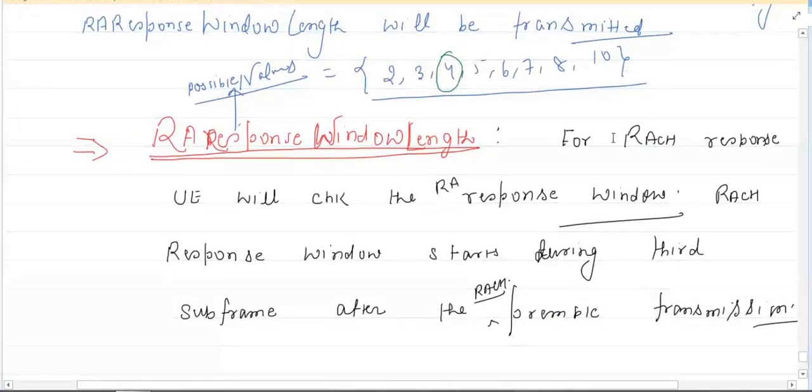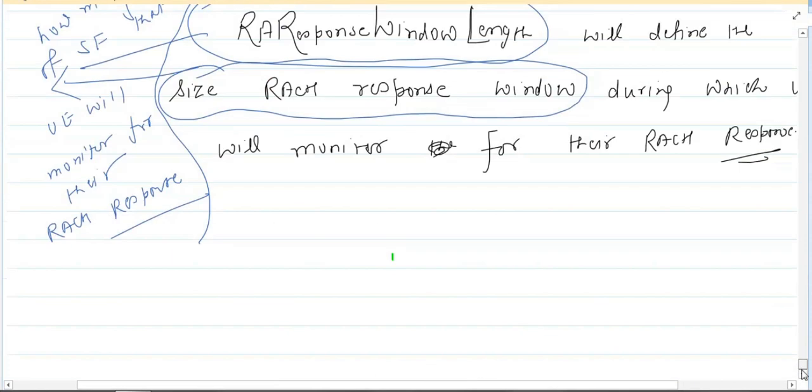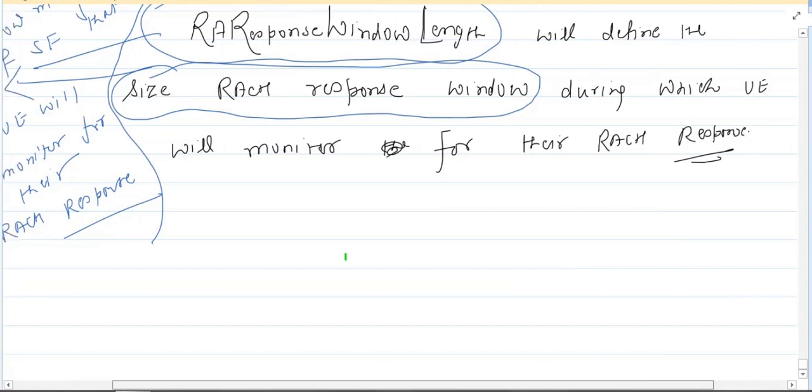Yes, sir. So for RACH response, UE will check the RACH response window, and RACH response window starts during the third subframe after the RACH preamble transmission. But how long UE will keep monitoring the RACH response window depends on the length of the RACH response window parameter. So RACH response window length will define the size of the RACH response window during which UE will monitor for the RACH response.